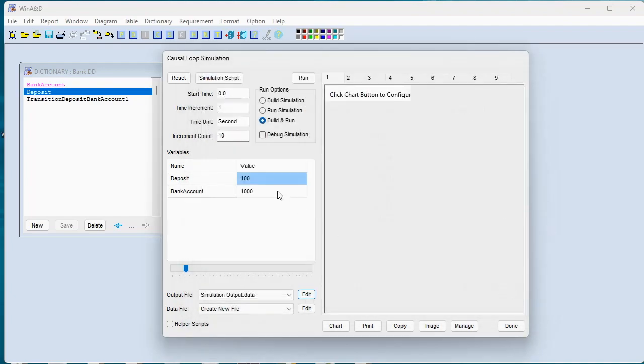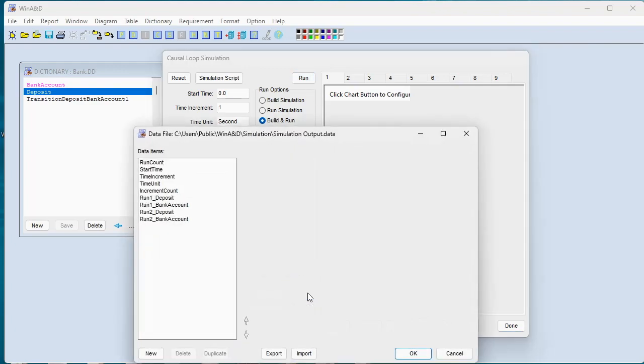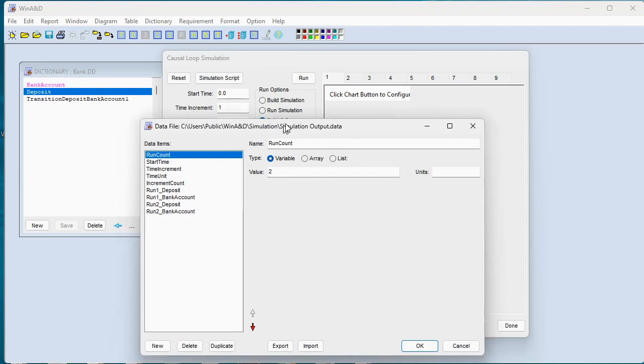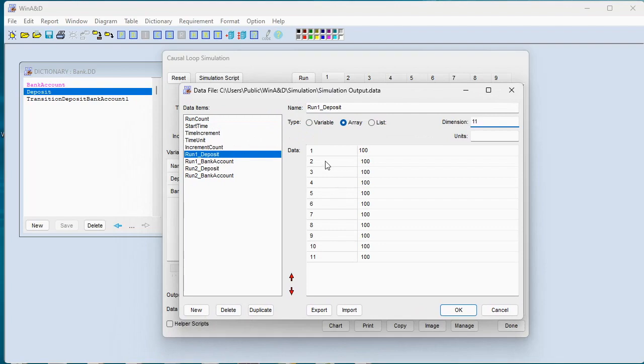Let's cancel out of that and come back, and let's do this a second time. Let's change our deposit to $200 and let's run it again. And now let's look at the results. And now we see we have a run count of 2. So if we look at our first set of increments, we deposited $100 each time. This was the result to our bank account. And the second time we started here and we deposited $200 each time, and this was our end result in our bank account.